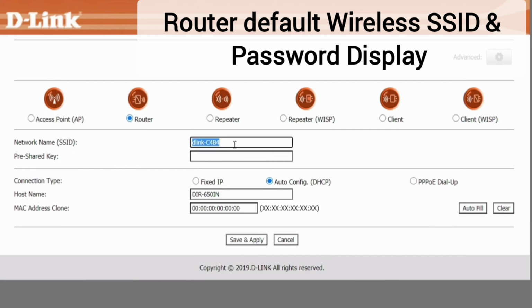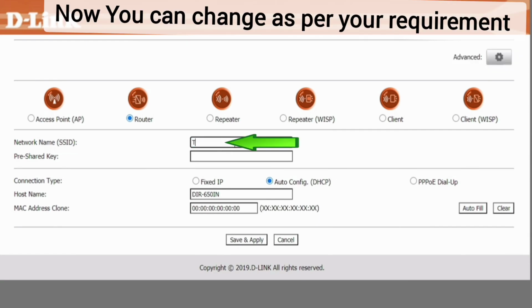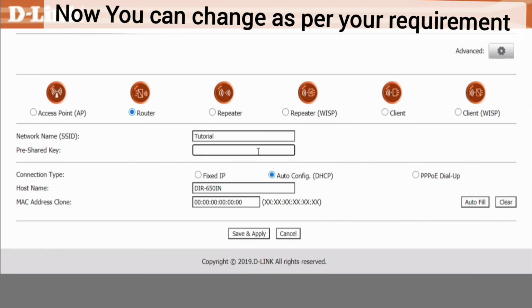After selecting the mode of the router, you will see the default wireless SSID and password below. Now, as per your requirement, you can change the wireless SSID and wireless password.